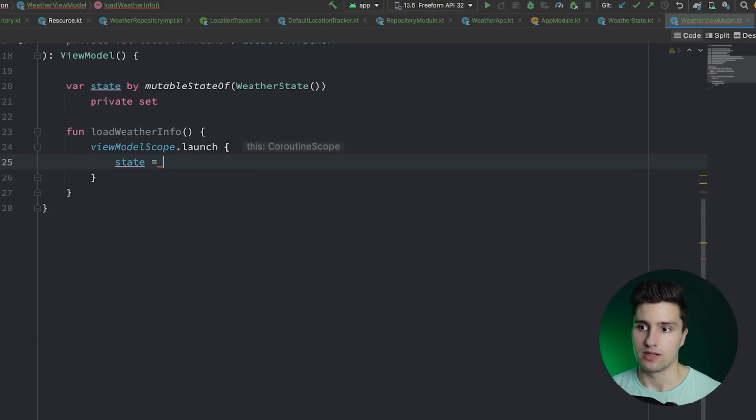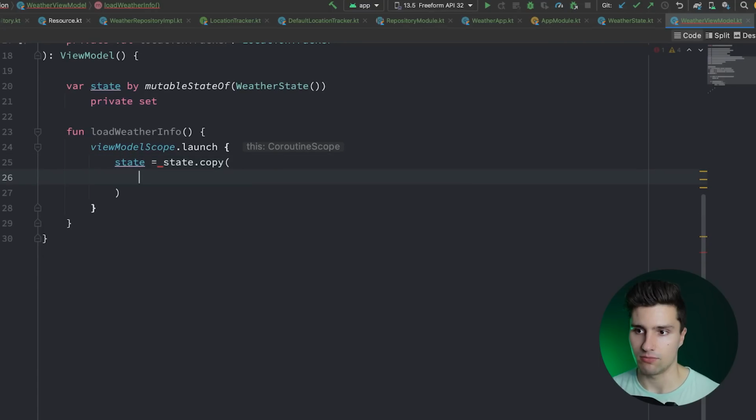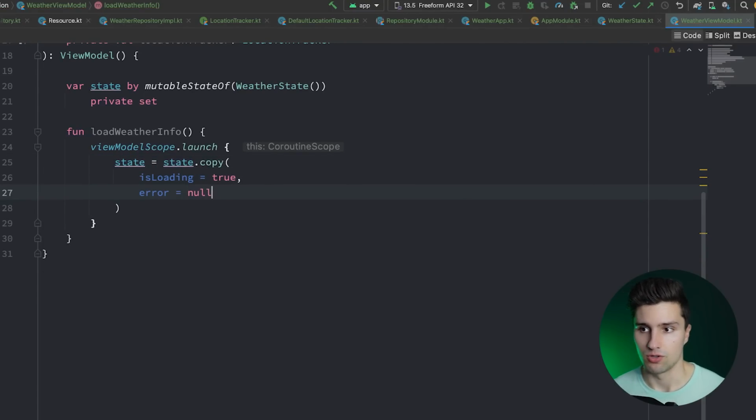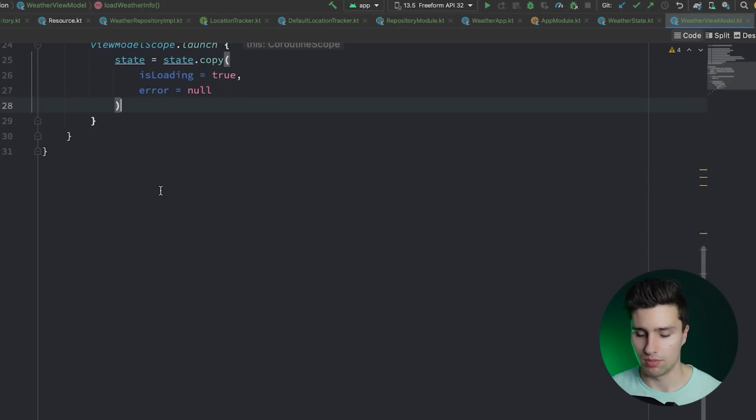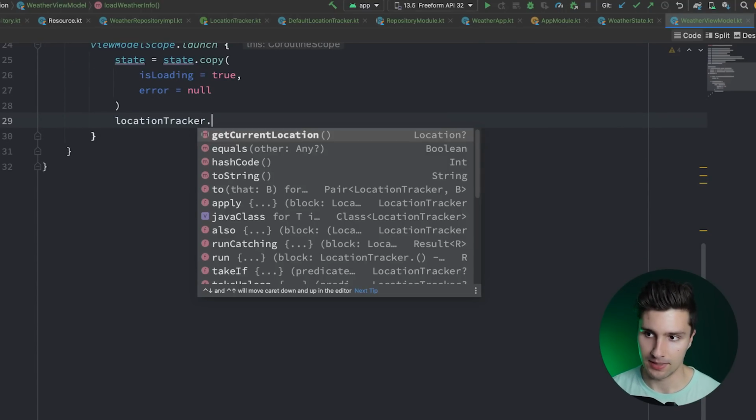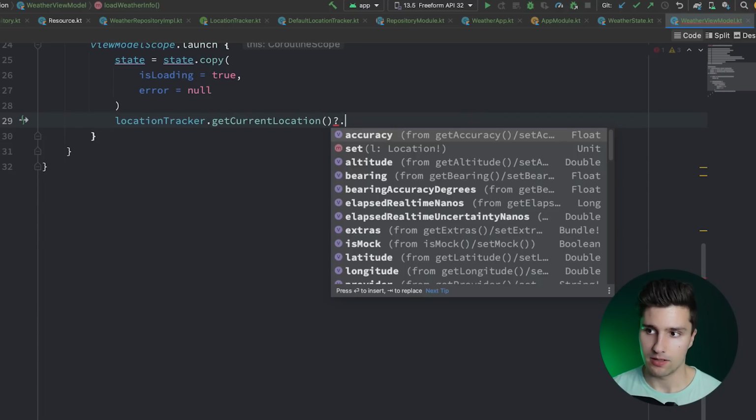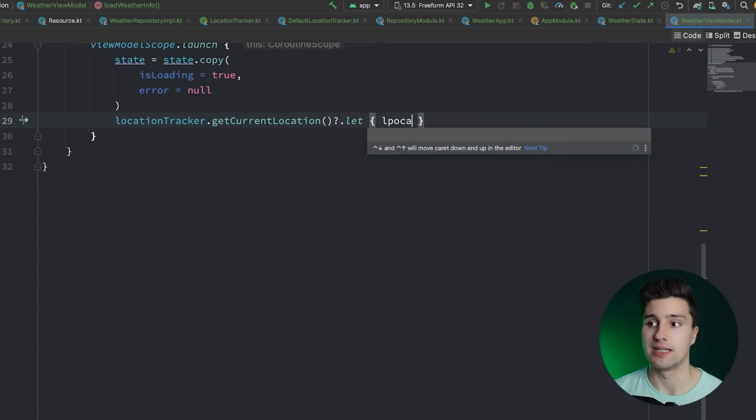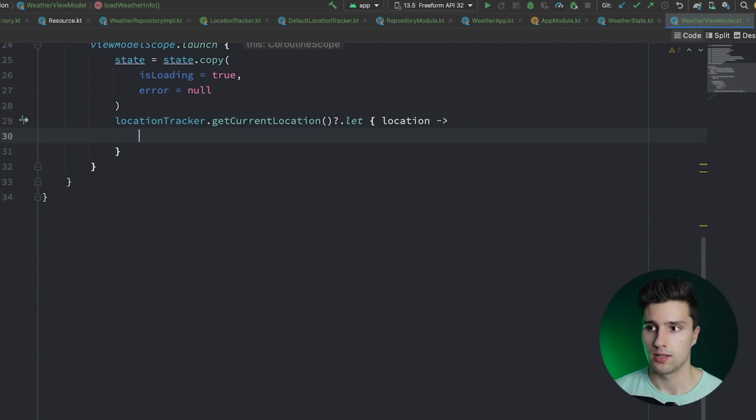First of all, we make sure that we set the state to state.copy, and we want to start to show the loading value, and we want to reset the error. So we need to use copy here to be able to change the state to a new value. So we just copy it and change these values here, so it's actually updated in the Compose UI, and then we can start to retrieve the location. So locationTracker.getCurrentLocation, and if that location is not null, so if we actually got a location, we're going to use that here to actually make the request to our API using the location.